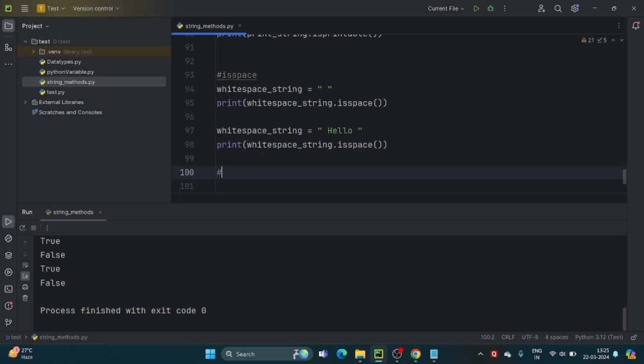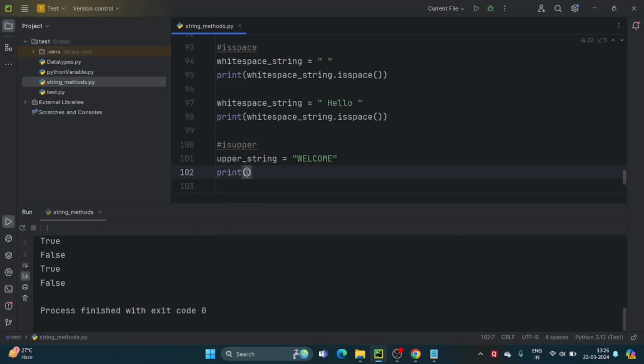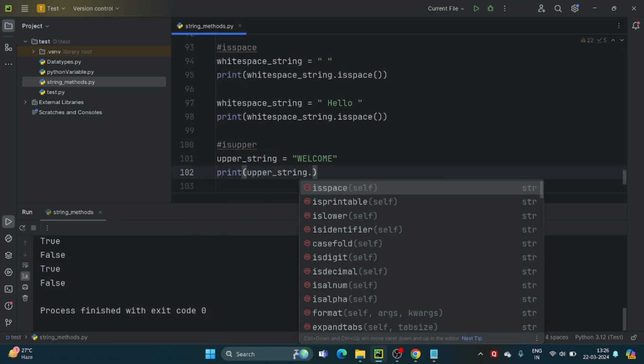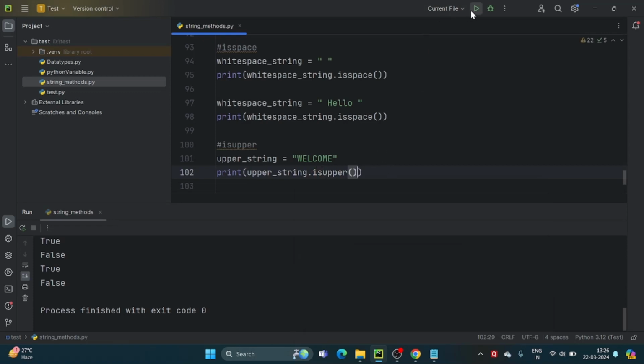Moving forward to another method, that is isupper. It will check whether the given string is in uppercase or not, and it will return true if it is in uppercase. For example, just take a string, welcome, and print it. It will return true, and if it is in lowercase, then it will return false.